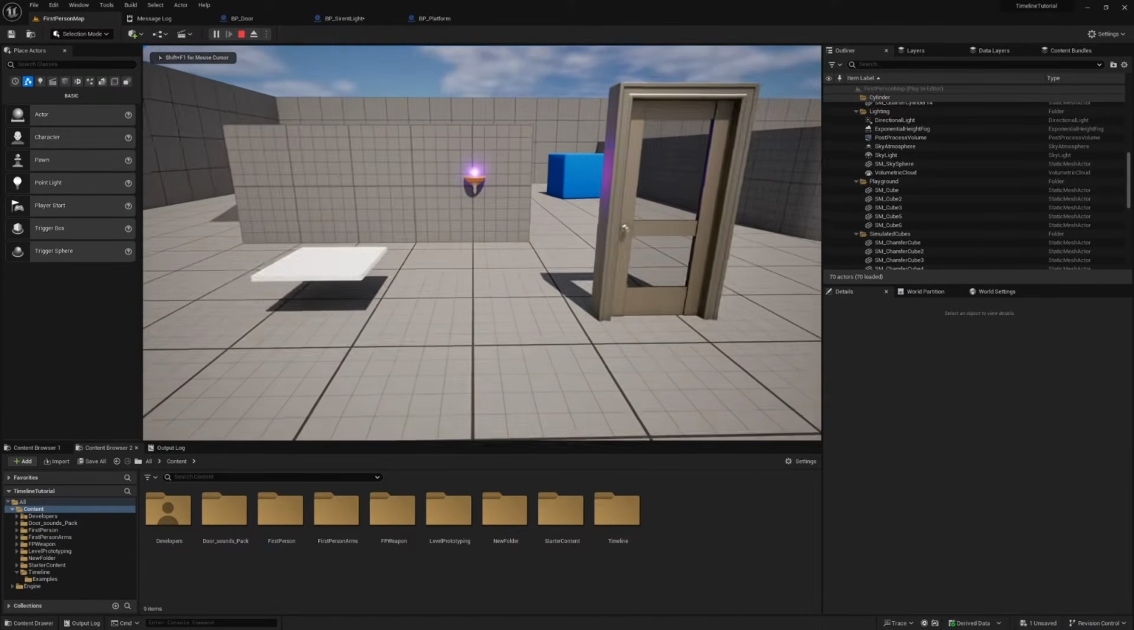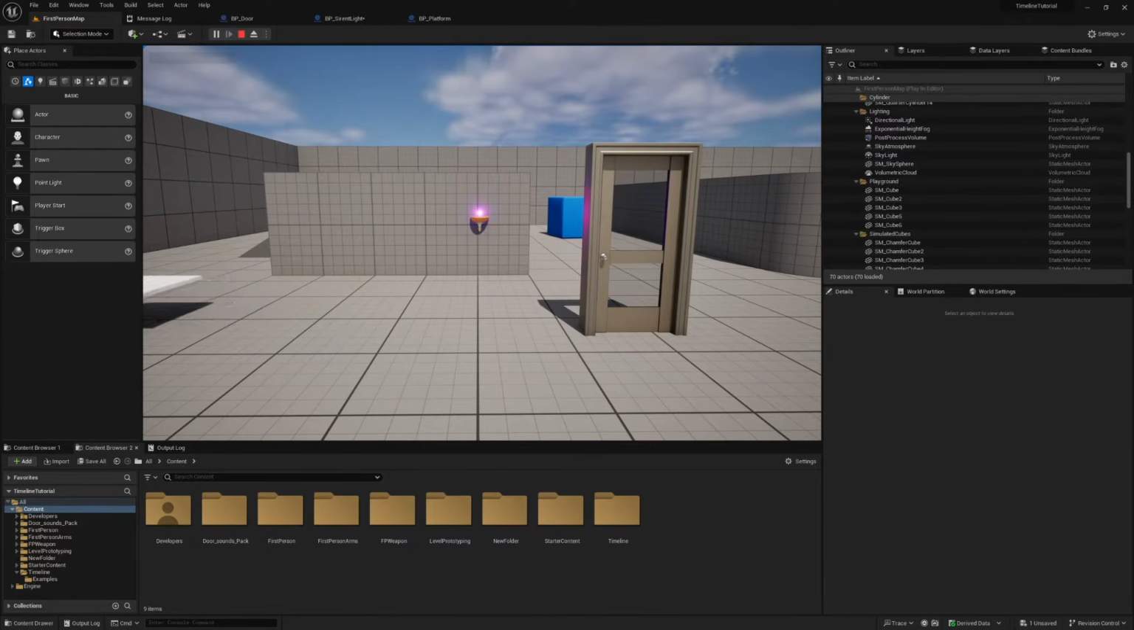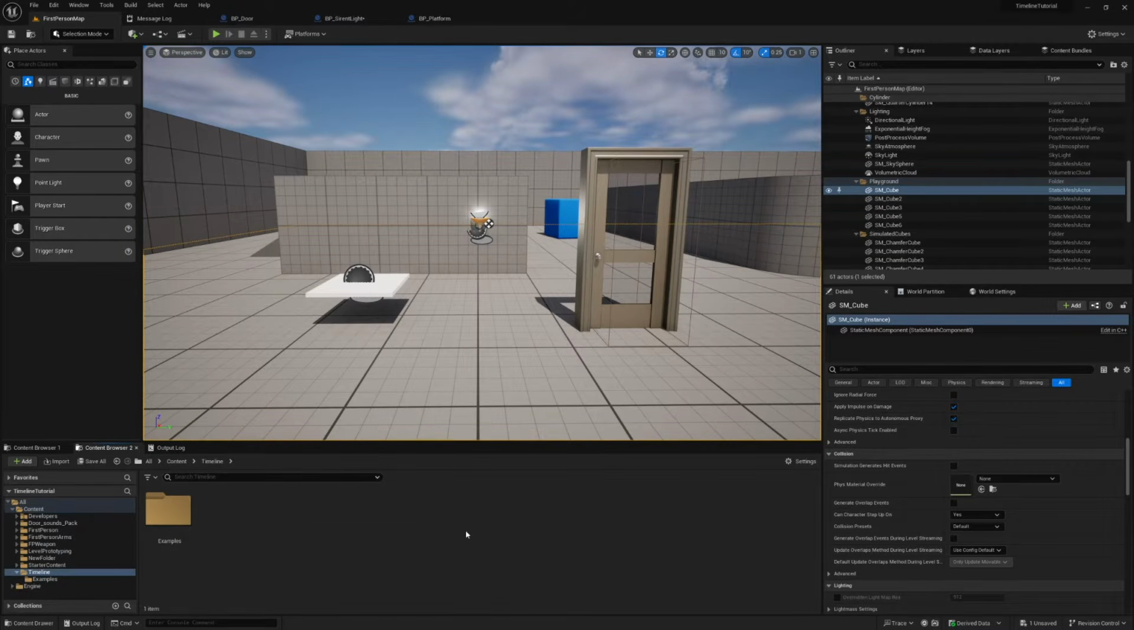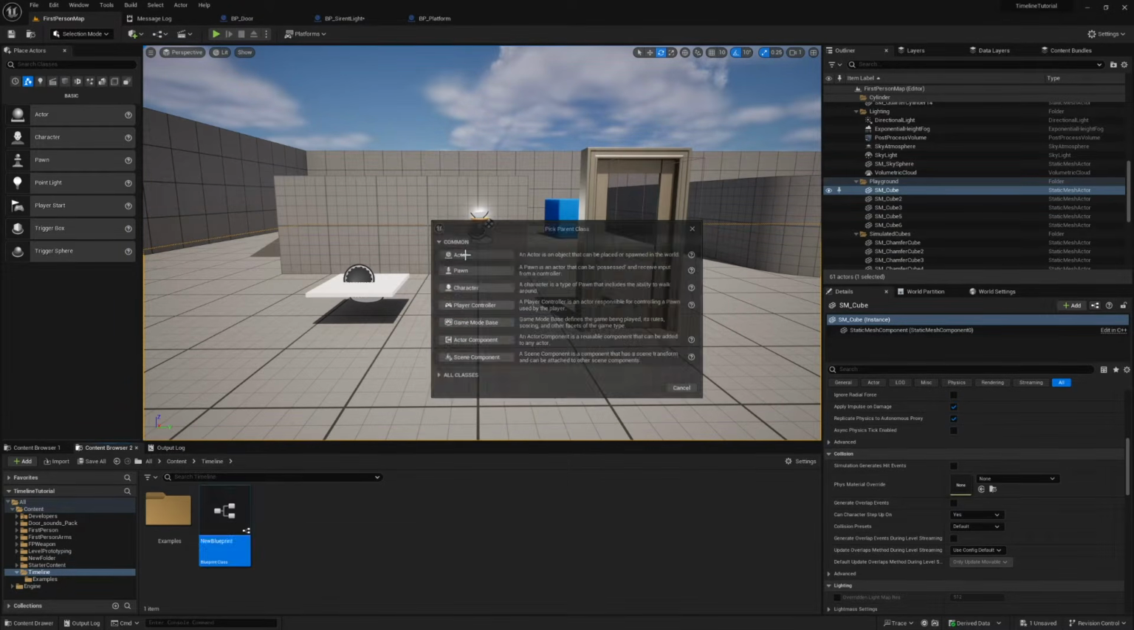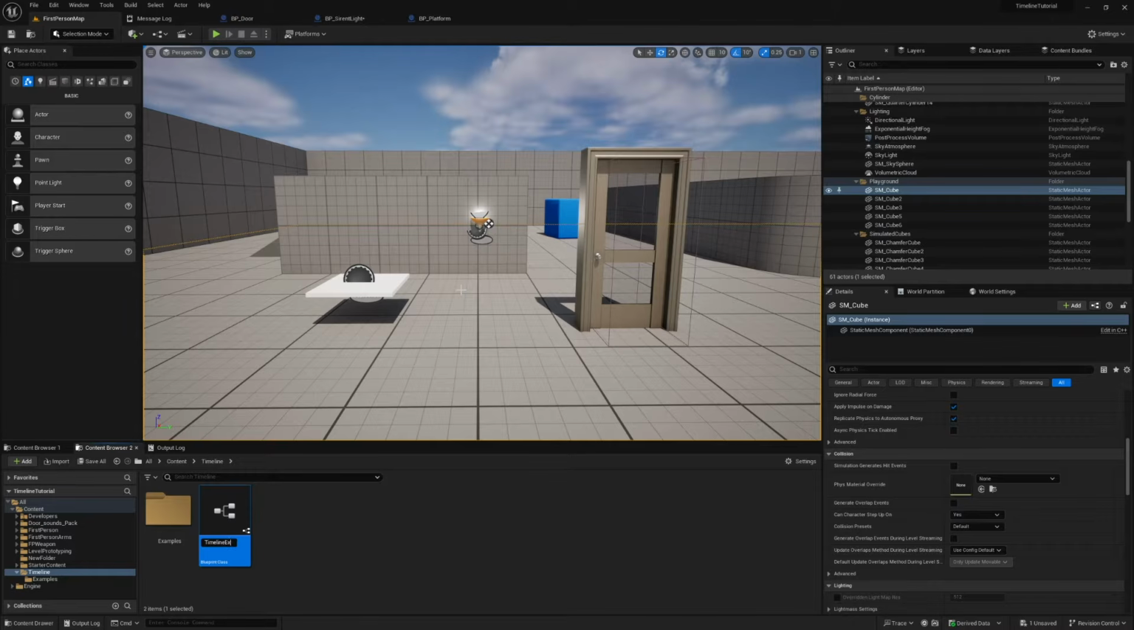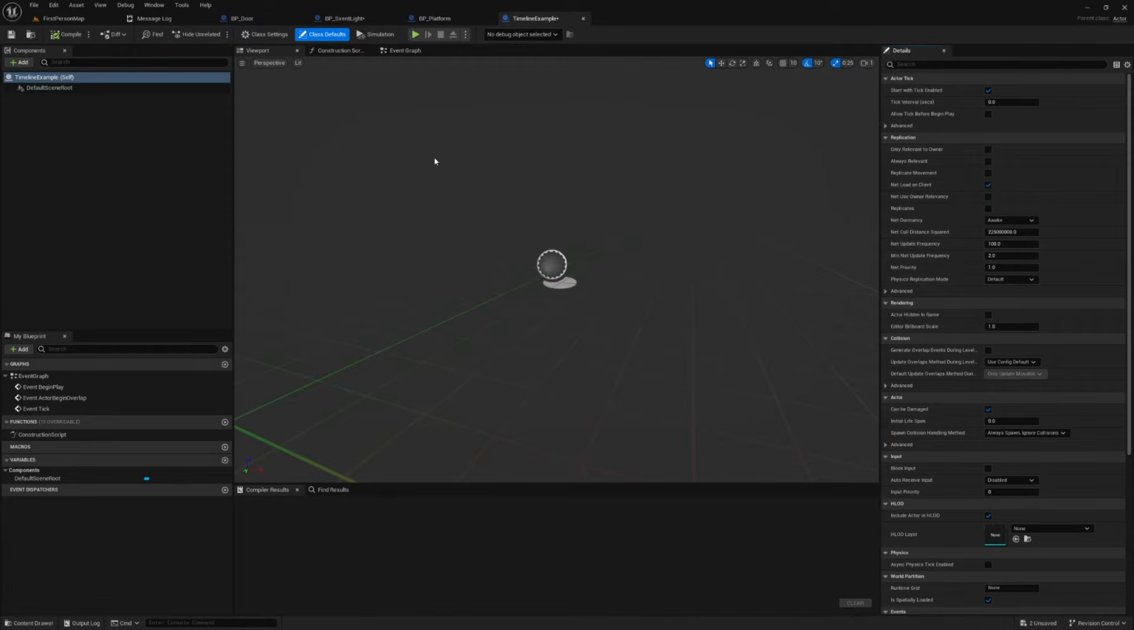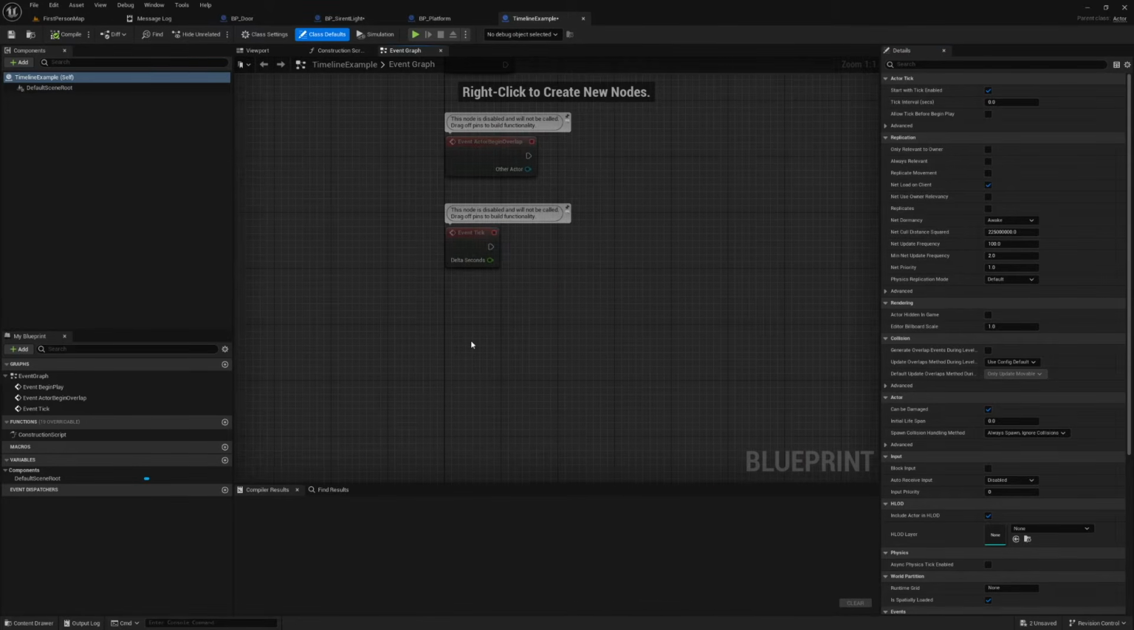And we're going to cover how to make each of these in this video, but before we do, let's just make a basic actor, and we're going to call it timeline example, and we're just going to have a look at the timeline node itself. So I'm going to open this, and we're going to go to the event graph.